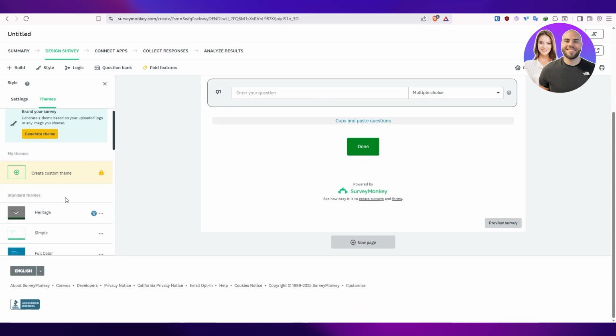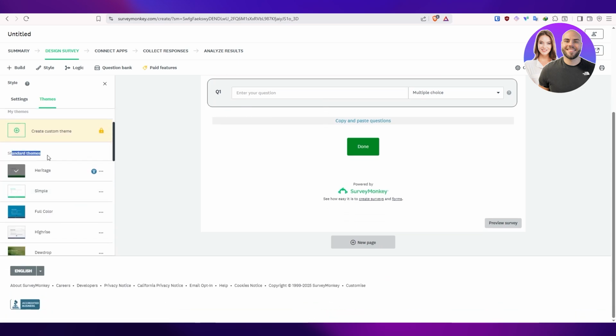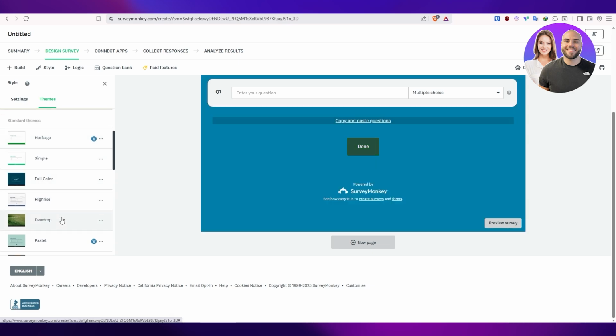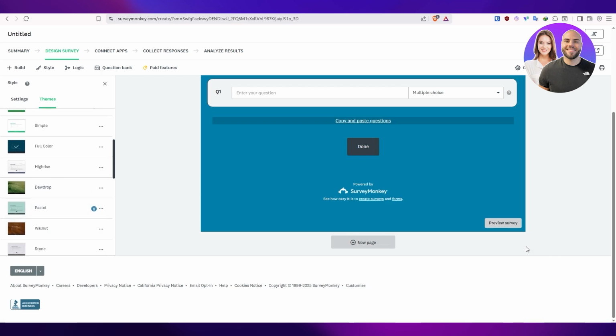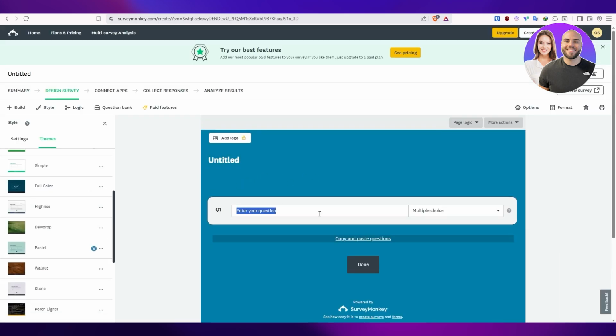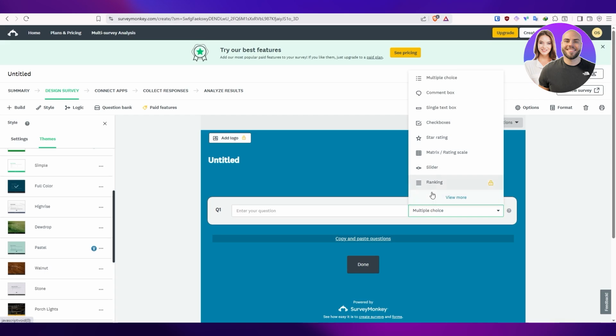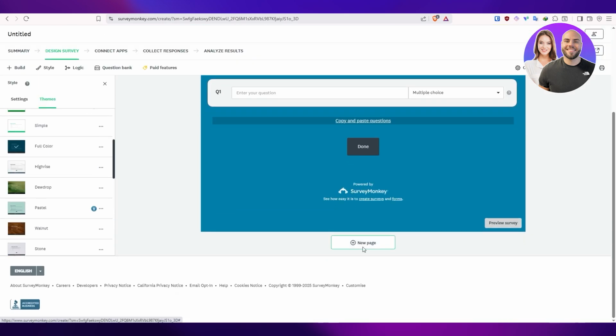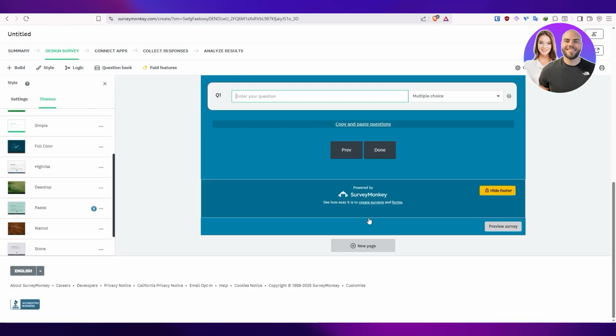On the left hand side, you've got your standard themes. So you've got the heritage, the simple, the full color, the high rise, the dewdrop. Select whichever one you want, and then just simply add your questions over here, and then select the type of question it is, and then you can go with some more options over here, and copy page and stuff like that, and then just hit the new page button if you want to create a whole new page.